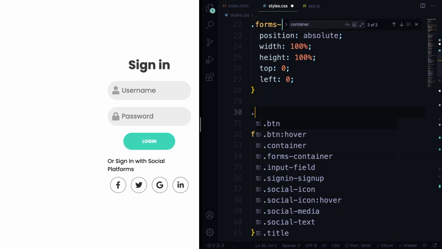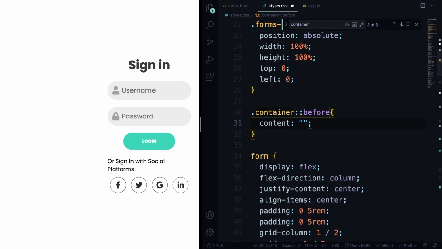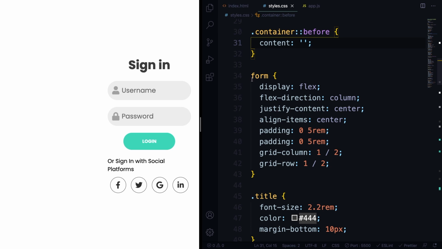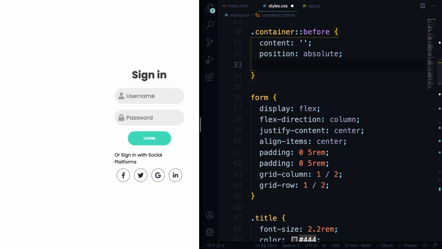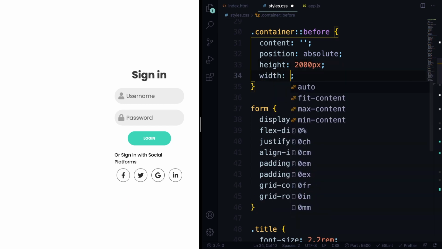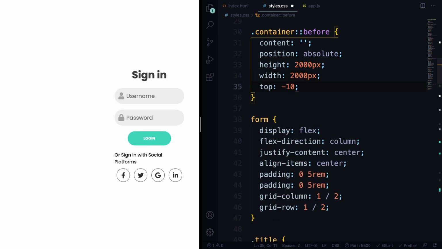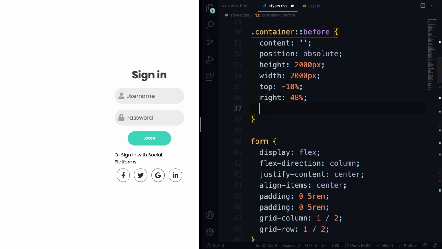The green one. Let's start by grabbing the container and using the pseudo class before. Container is always gonna be nothing here. And let's give it a size. First, the position is gonna be absolute in the container, alright? And the height is gonna be 2000 pixels. The width is gonna be just the same, 2000. And from the top is gonna be minus 10%, alright? And right here is gonna be 48%.